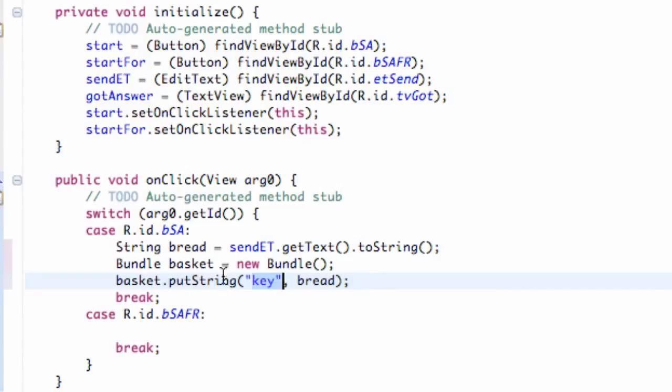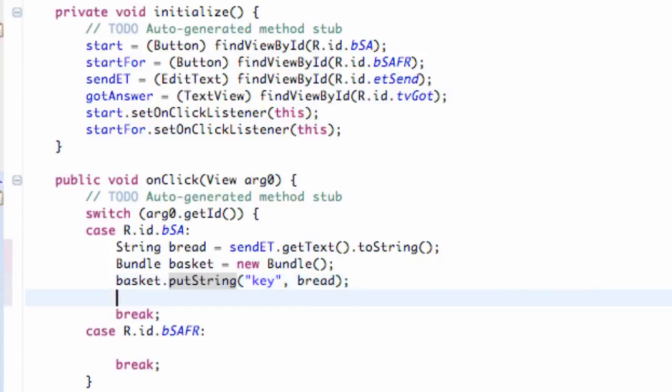So basically we've set our bread in our basket by saying put string. Then we just gave that string variable a key called key. And then all we have to do is set up an intent, because we want to open an intent. And we're going to call this just A. Pretty basic. And then you have to import intent. Maybe I already have. And as always, we say new intent.